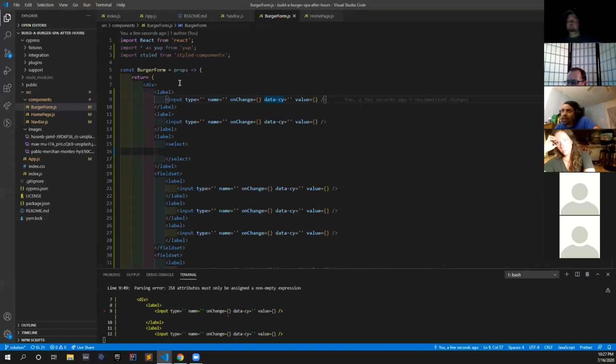Okay, let's go. So this is going to be name. Name. Let's see, the type is going to be text. Not test, text. The name is going to be name, and the data-cy is going to be name. All right, this is going to be type tel. This is going to be phone.